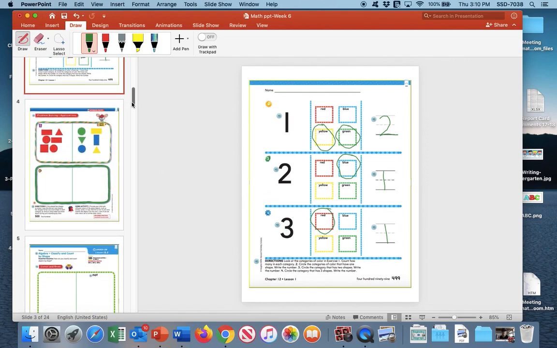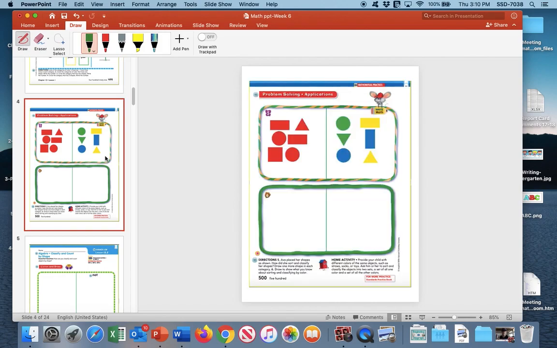Now turn that over to the very last page, the last page of our lesson, our 4th page. So now the directions for this page are Ava. Oh, Ava, you get to be part of our lesson today if you're watching. Ava placed her shapes as shown. How did she sort and classify her shapes? Draw 1 more shape in each category.